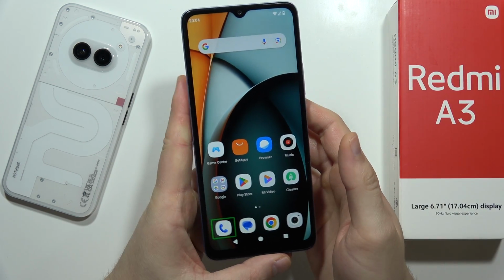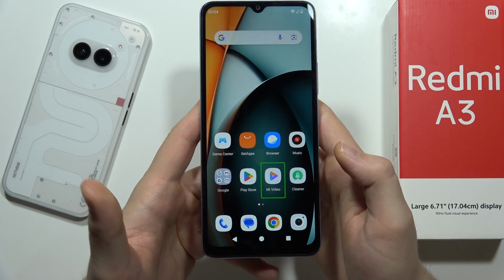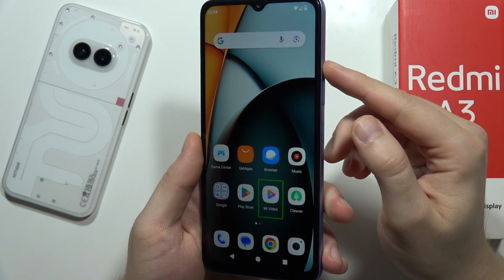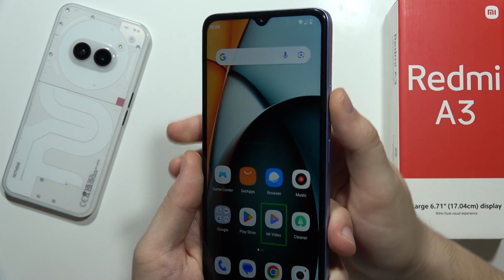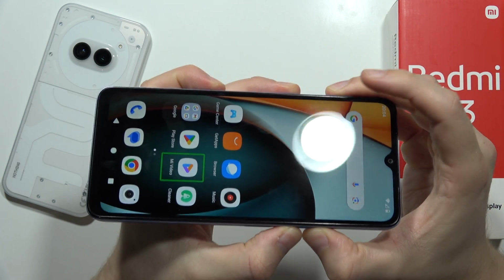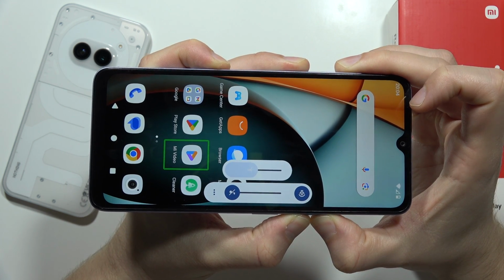Hey, let me show you how you can turn off the Talkback on the Redmi A3. So as you can see, now it is actually activated, and if you want to turn it off, I can recommend you to click and hold the volume up button and the volume down button together. So let's try it. I'm gonna actually hold it like this, together at the same time, and just keep holding all the time until it will be turned off.